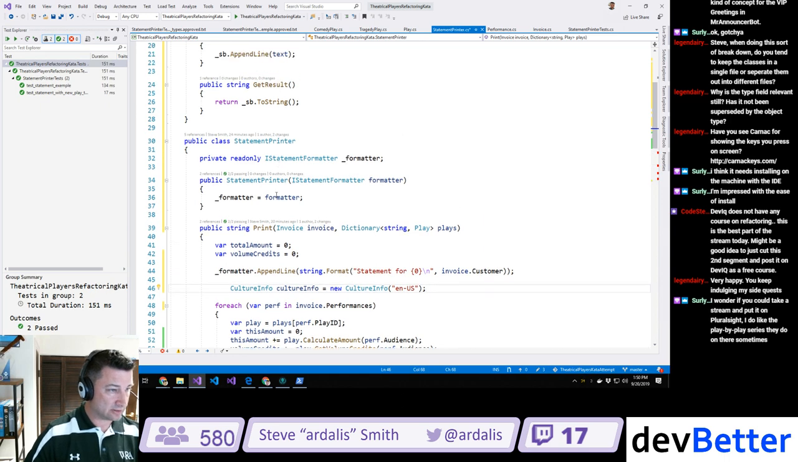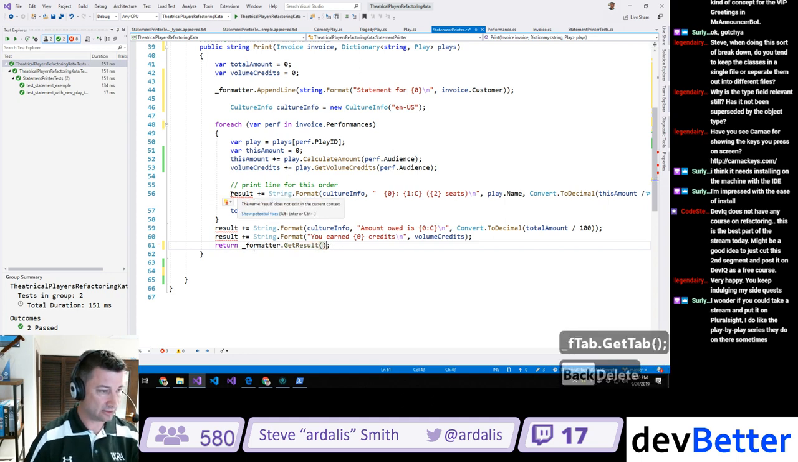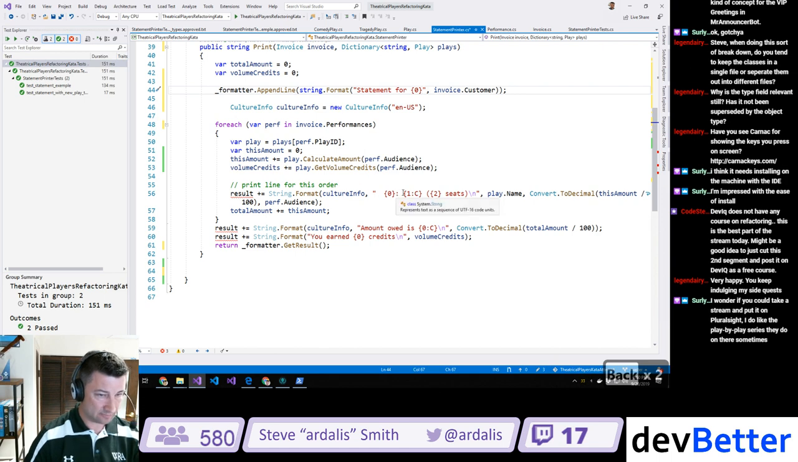Alright, so at the end of it, it's going to be get result. So this is formatter.GetResult, like that. Okay. And all these other plus-equal things are... Let's see, I don't need the backslash n, because that'll add too many lines.